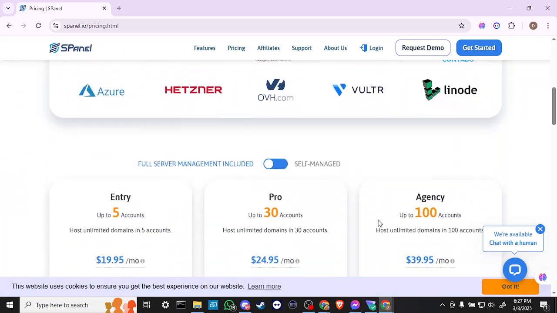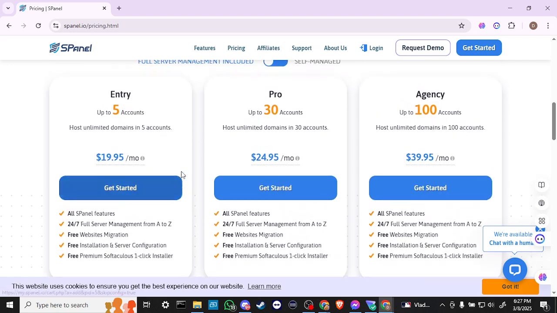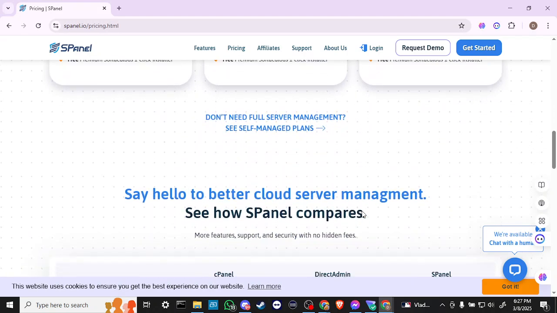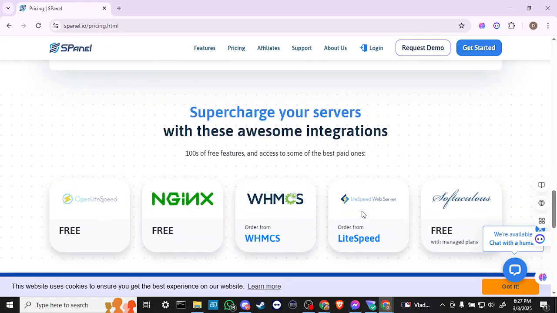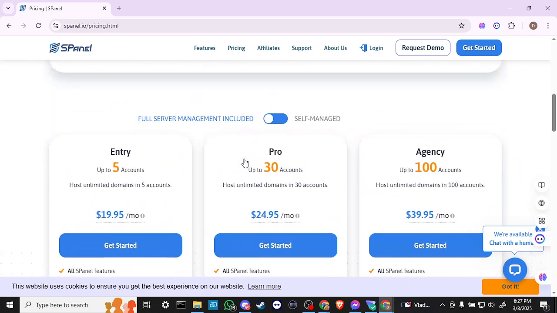So we can see here, let's just scroll down. We have Entry, up to 5 accounts for $19.95 a month. Quite reasonable. And we have the Pro version, which is up to 30 accounts, which is $24.95 a month. Also very reasonable. And then we have the Agency, which is up to 100 accounts at $39.95. So quite reasonable in its subscription plans. Very much an open door entry point in getting into SPanel. If you have any questions, you can check out their FAQ here.